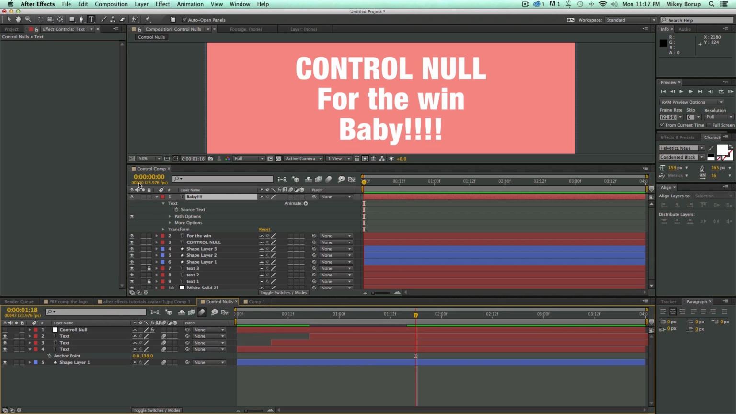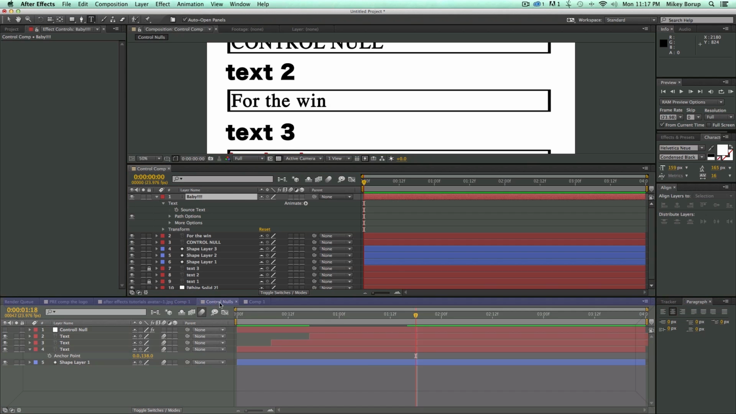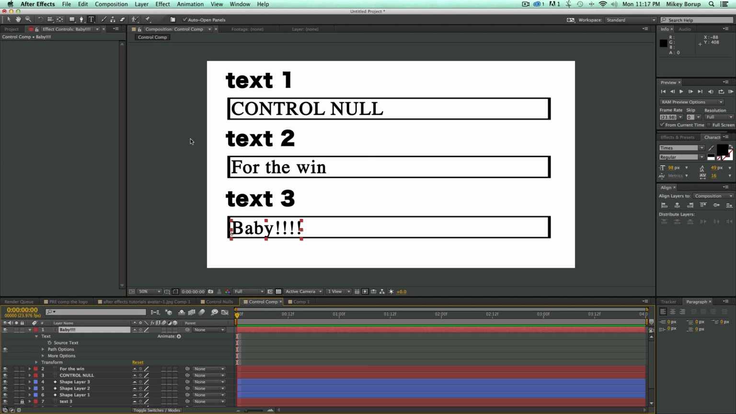And so you can do that and come in here and make all sorts of changes. It's an easy way, if you've got a really complicated template, to control all the text. So that is number 3, using a control comp.